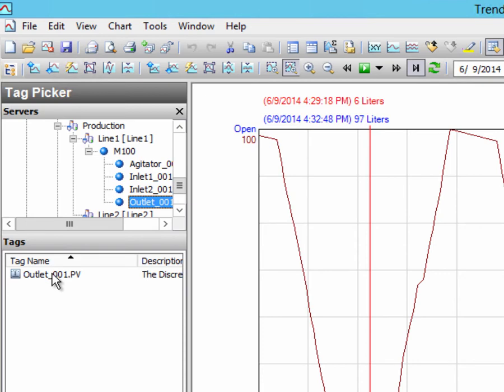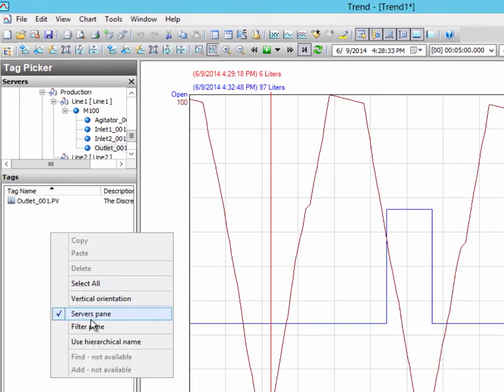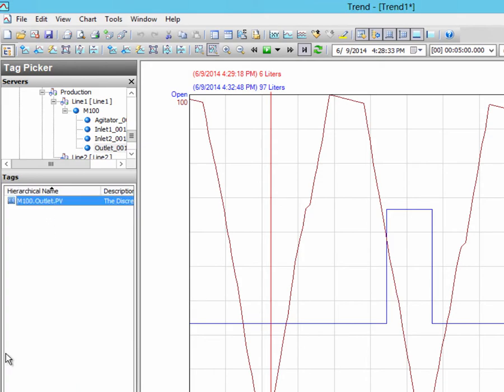Notice that we can see here the tag name. What happens if you are interested in the hierarchical name? Well, you can right-click anywhere on the tag picker and select the option Use Hierarchical Name. And here we have it.